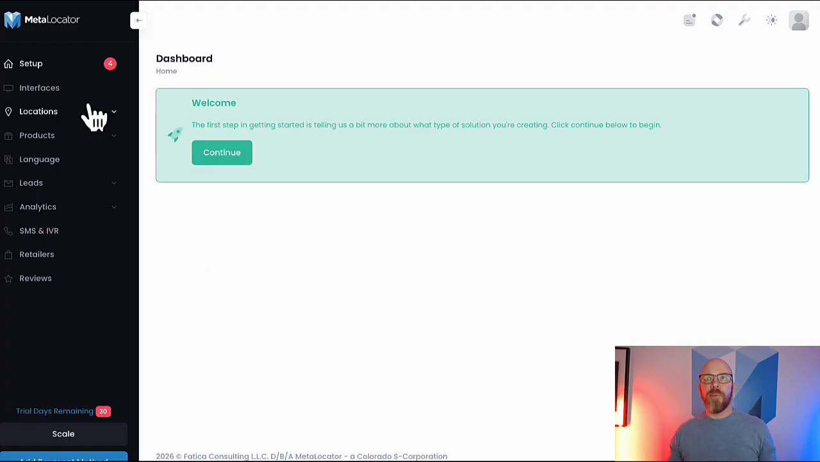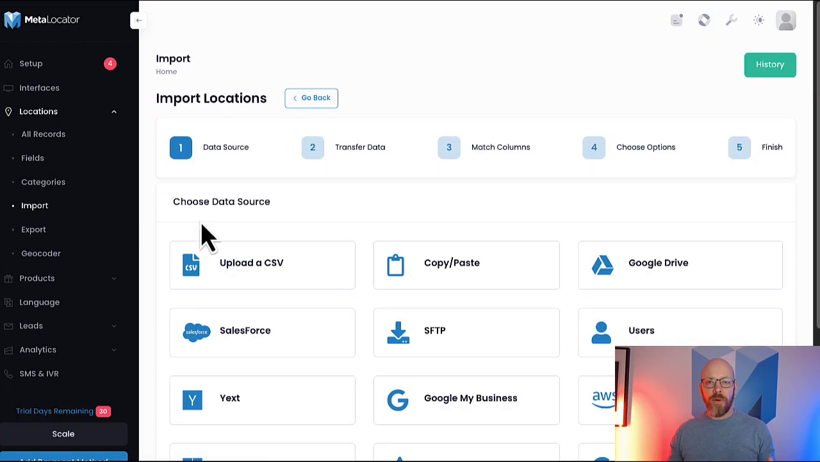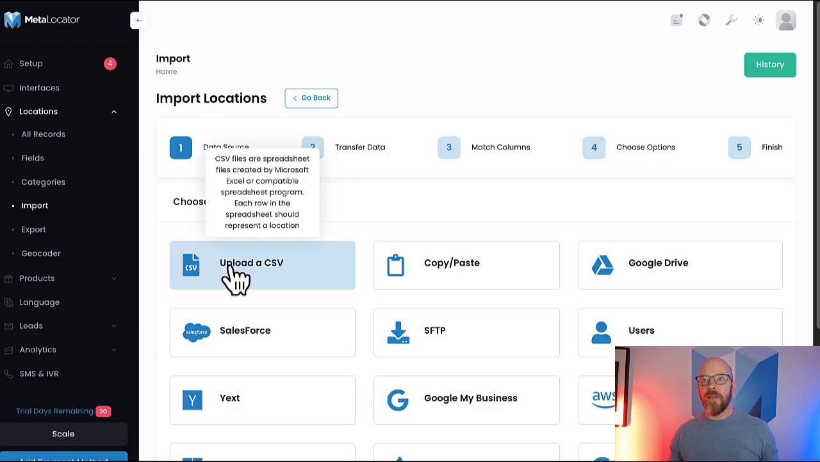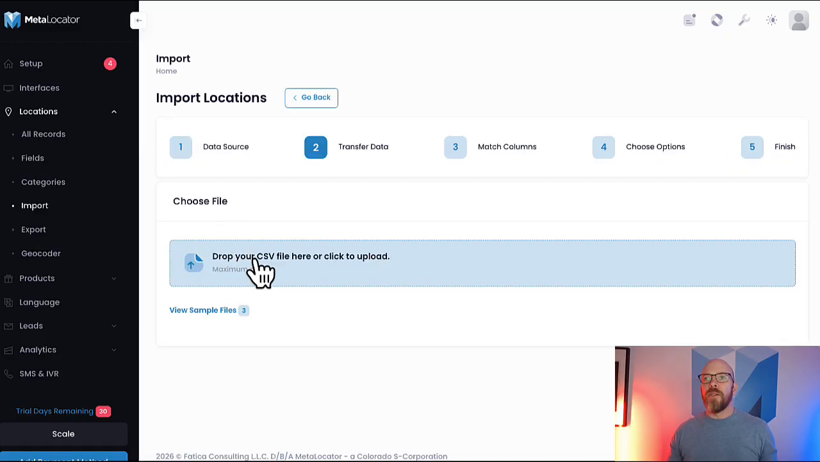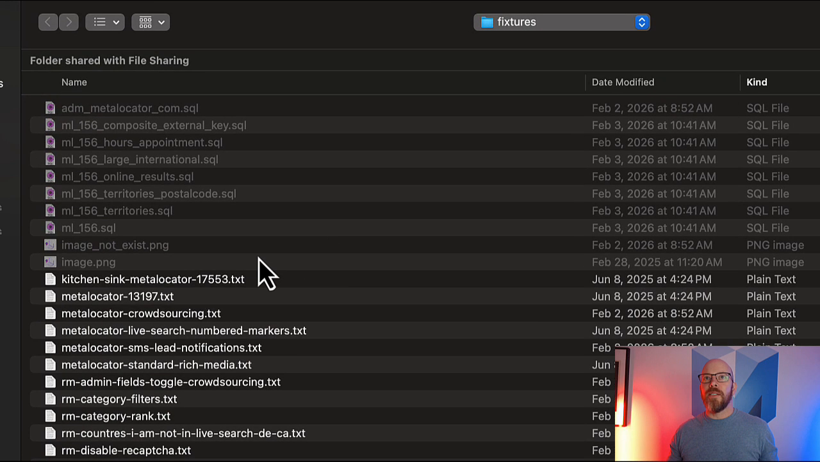And so the first step in the process for me is going to be to import that file that we were just looking at. That was a CSV file. And so I'm going to go to locations and then import. And then it's going to ask me to drop my CSV here. And then I'm just going to pull that file that we were just looking at and import it.